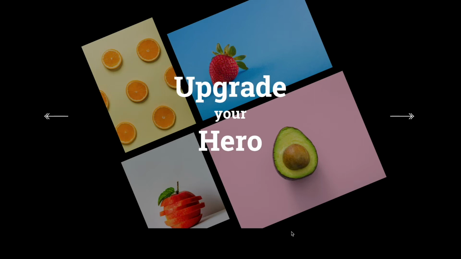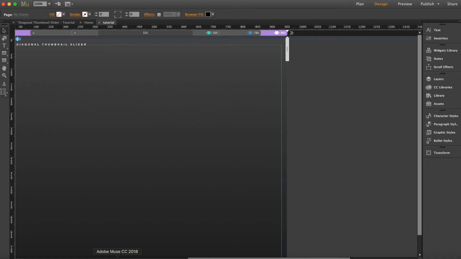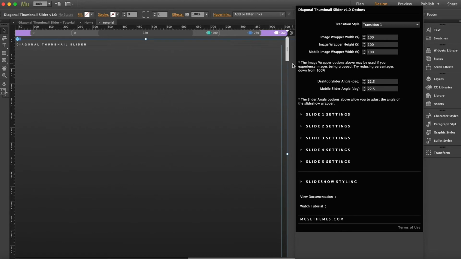Now, we don't mind this at all in our demo as it keeps the images large and engaging, but if you do prefer to not have any images cut off, there are some settings that you can use to do that. So back in the widget options panel, let's take a look at these settings at the top that we skipped over in the beginning. We can see we've got image wrapper width, height, and mobile image wrapper. These settings allow us to reduce the size of the image grouping a bit.